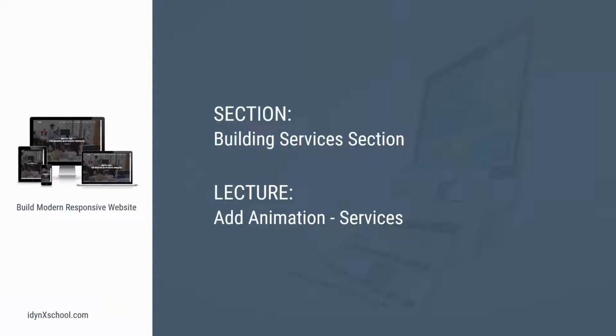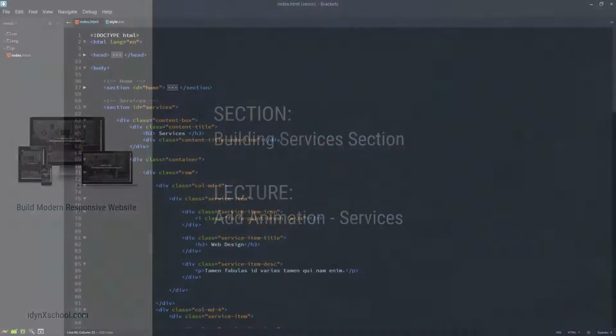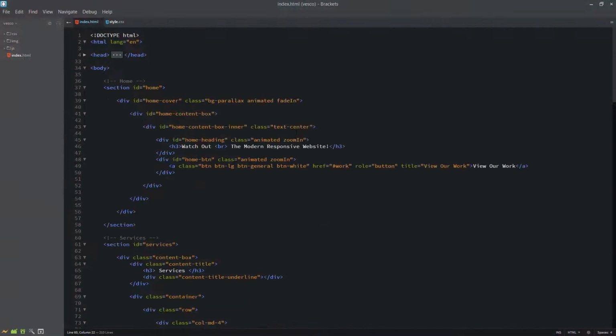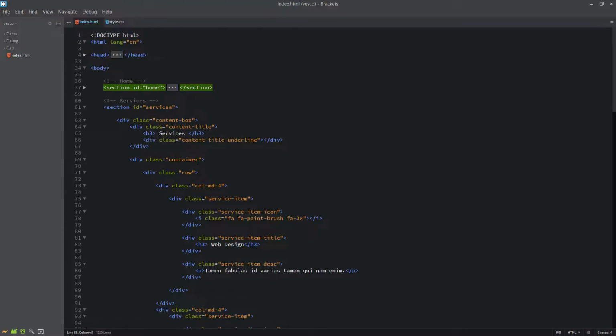In this video, we will add animations to the services section. As you know, we have already worked on animation for home section where we used animate.css library. These are animation classes from animate.css library. We will use same animate.css library to add animations for services section. Let us add animate.css classes to services section.